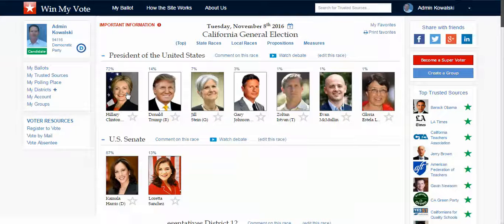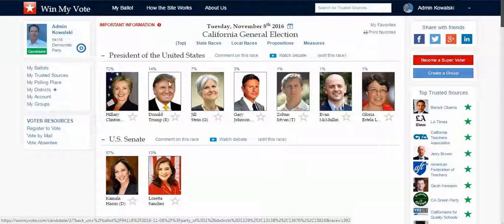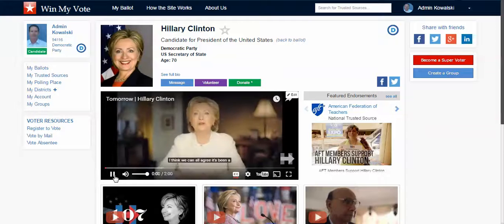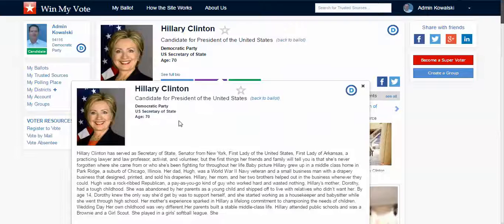As a voter, I can click on the candidate profile here. And here I can learn a lot about this candidate. I can hear from them directly. I think we can all agree it's been a long campaign. And I can look at their full bio. And again, this is controlled by the candidate, so they can put in here anything they want.